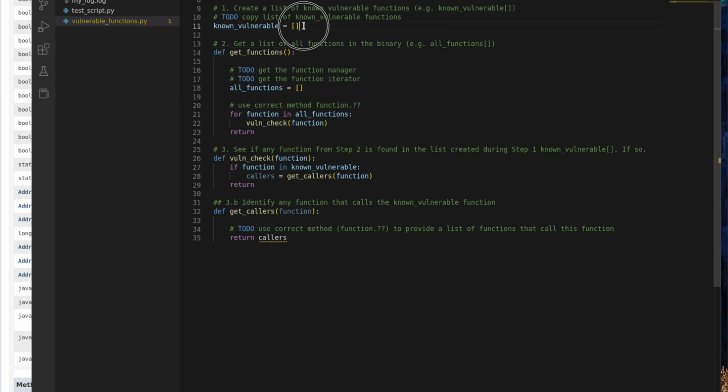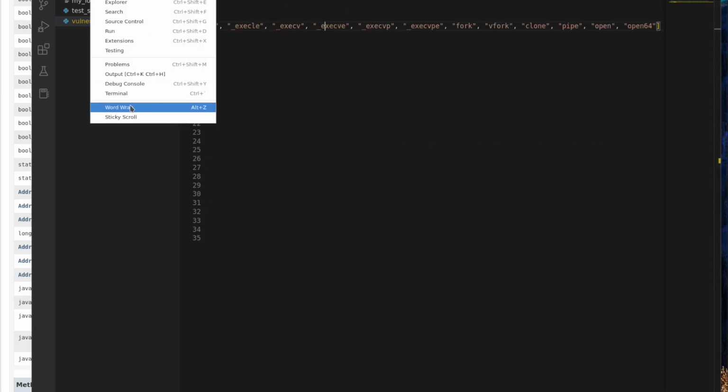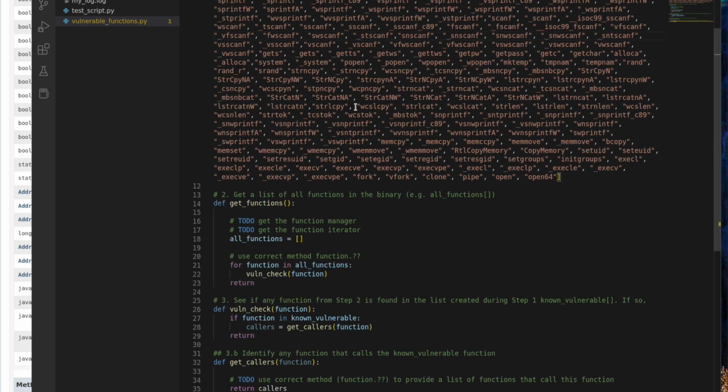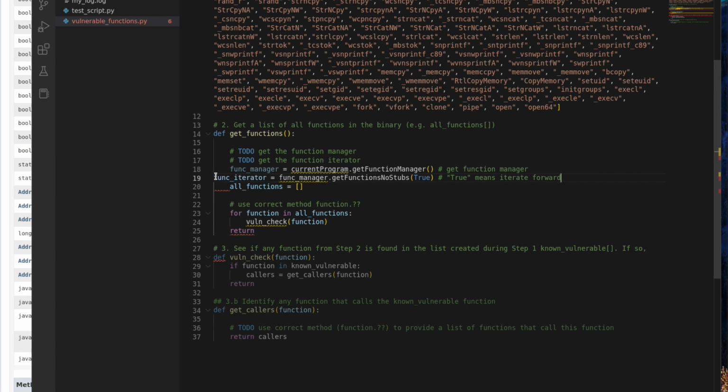First, I'm going to copy the list of known vulnerable functions from my Jupyter notebook. I can use View, Word Wrap to fit that all on the page. Next, I need to get the function manager and a function iterator. Now, if you have no idea what this is in reference to, please check out some of the other videos that I've shared. I'll just copy the code from there. First, I'll use current program, which again, I get for free, to get the function manager. And then I can use function manager.getFunctions, no stubs, to get an iterator of all of the functions.